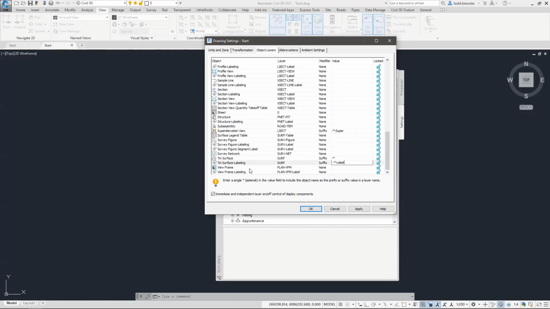All right, and you can set this for all of your object types throughout the whole software. The padlock allows you to lock the layer so that at the time of creation, you can't change which layer is being used. Drawing managers may want to use that option.